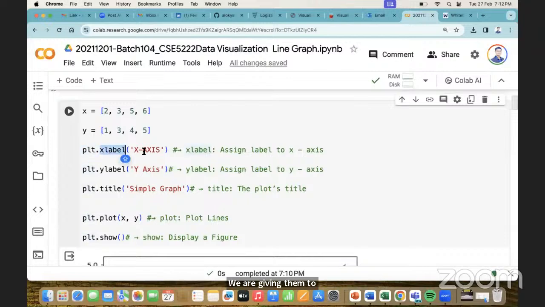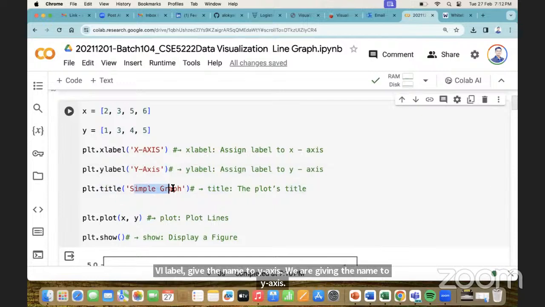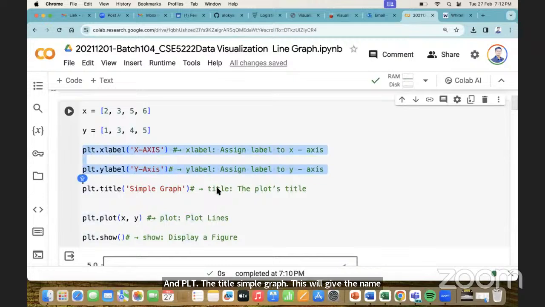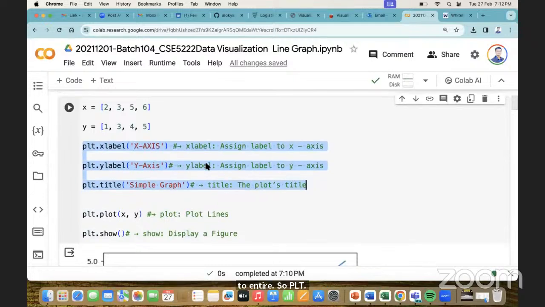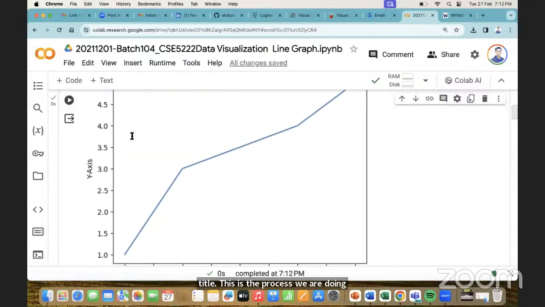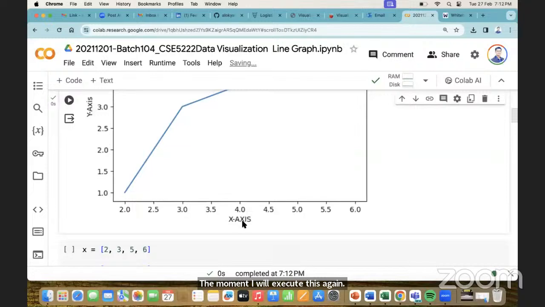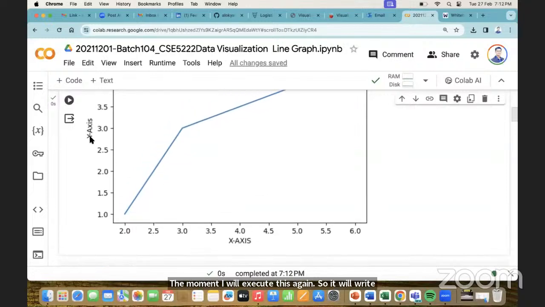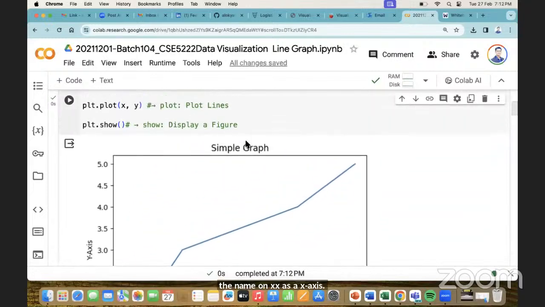plt.xlabel gives a name to the x-axis. plt.ylabel gives the name to the y-axis. And plt.title, simple graph, will give the name to the entire graph. So plt.xlabel, plt.ylabel, and plt.title, this is the process we are doing. The moment I execute this again, it will write the name on the x-axis as x-axis, on the y-axis as y-axis, and the name of the entire graph as simple graph. This is the part, guys.